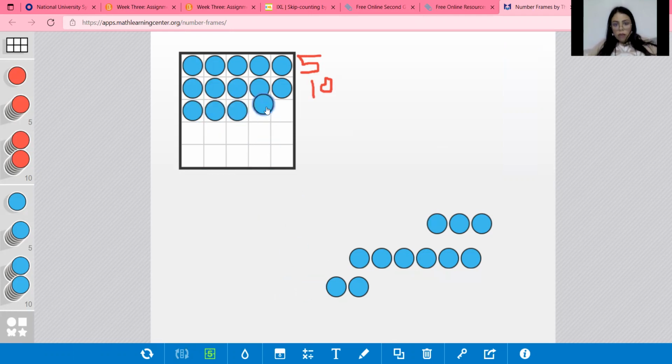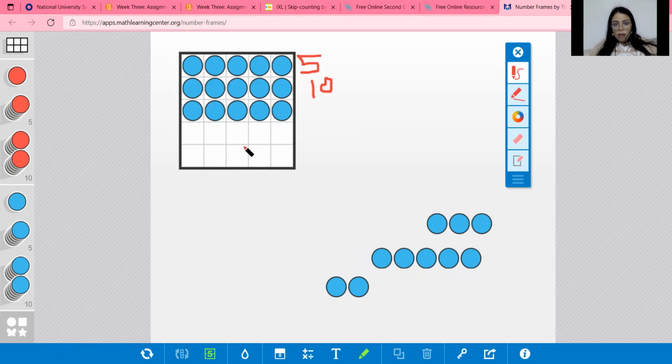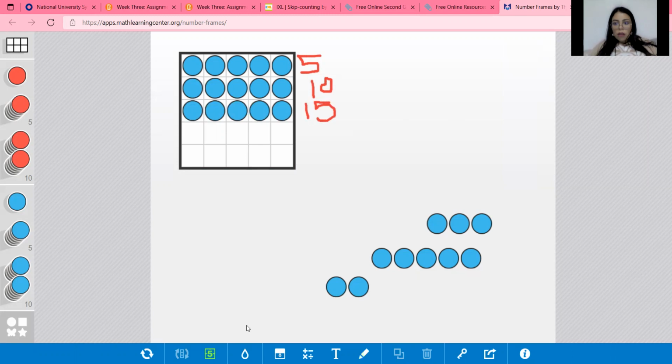11, 12, 13, 14. Guess what number is next? 10. If we added another group of 5, that will give us 15. Awesome. 15, 16, 17, 18, 19, finally 20.